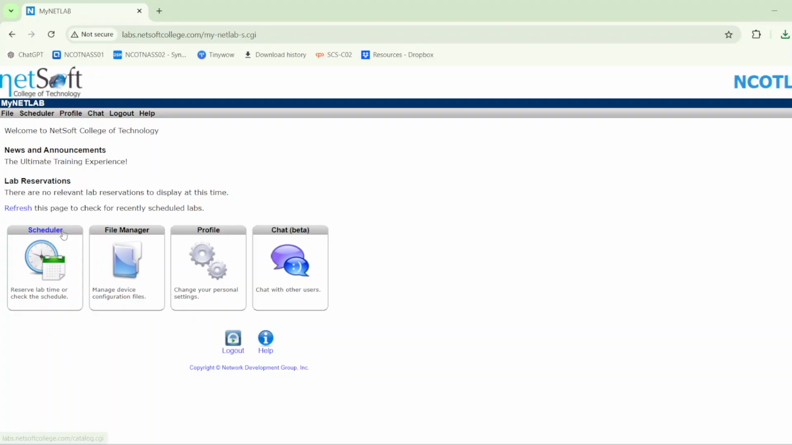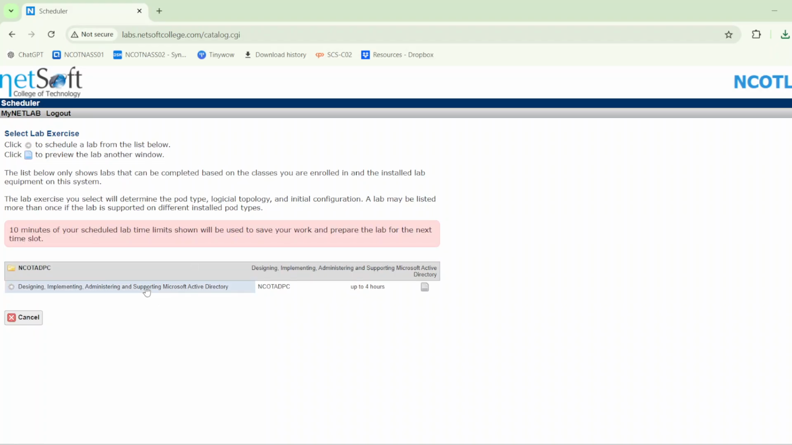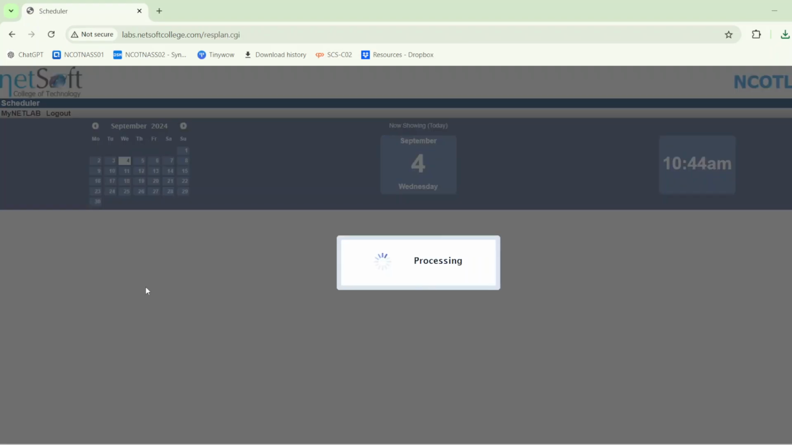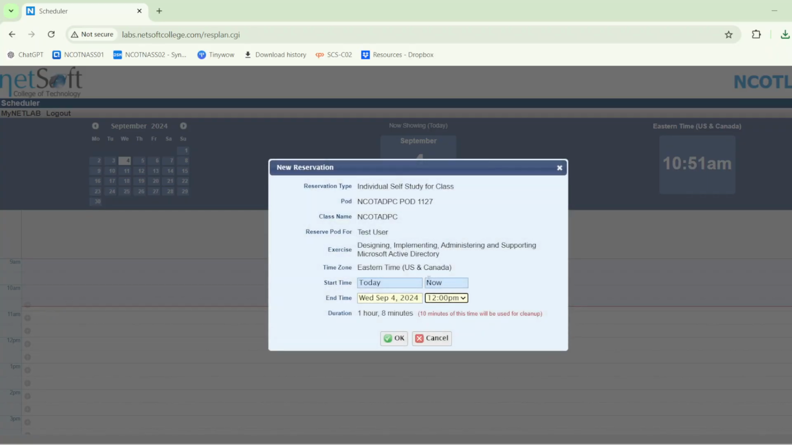On this page, you can set a scheduler for your lab. So just click scheduler. Click the class name and code ADPC and click the course name Designing, Implementing, Administrating and Supporting Microsoft Active Directory. If you want to reserve the labs now, just click right under the red line and make sure that the start time is now. You can reserve the labs for any later time.